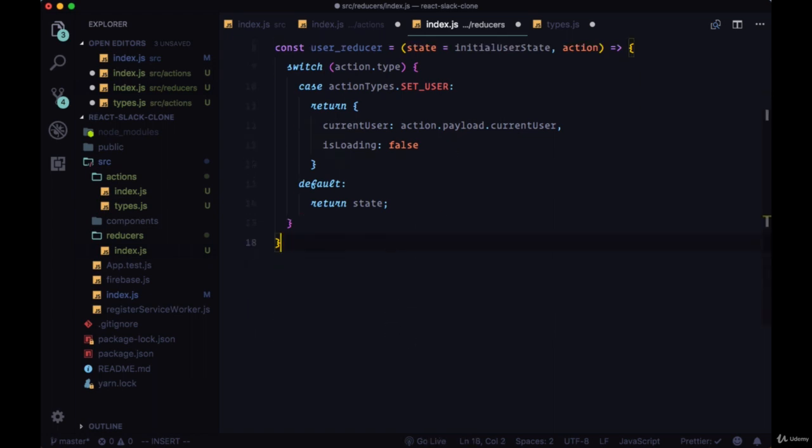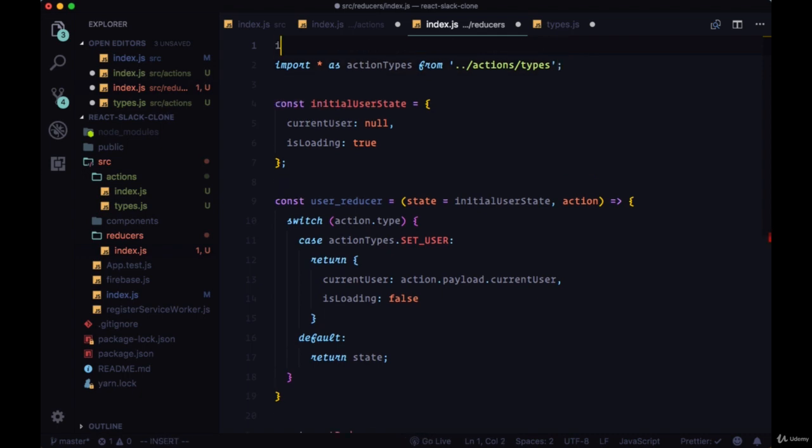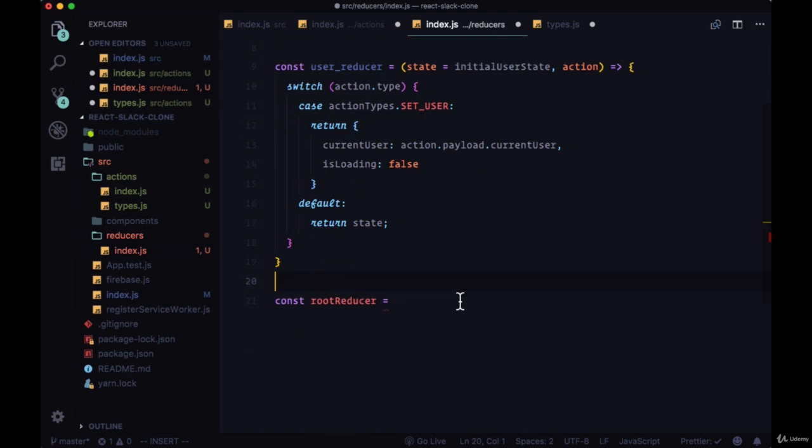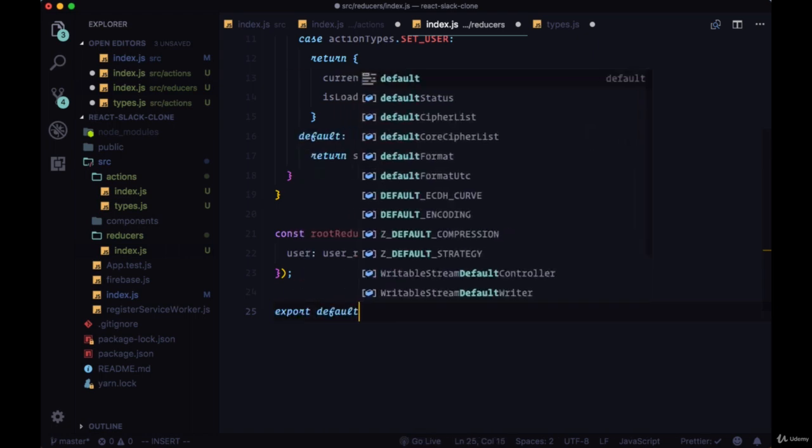Now we want our reducer functions to only operate on a certain part of state. For example, our userReducer should only modify our user property on the global state. So we'll create this variable called rootReducer, and it will use a function which we'll import from Redux called combineReducers, and combineReducers will allow us to determine what property on global state a given reducer updates. So we'll include combineReducers, and within the object that it takes, we can determine that userReducer will be updating and put its state values on this user property.